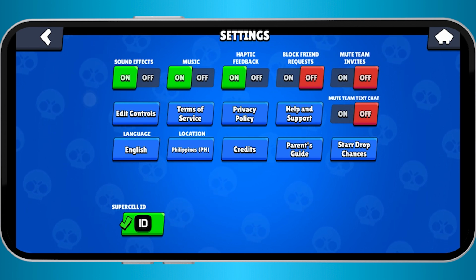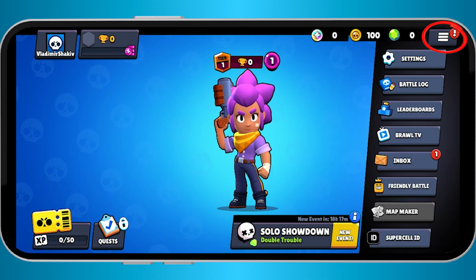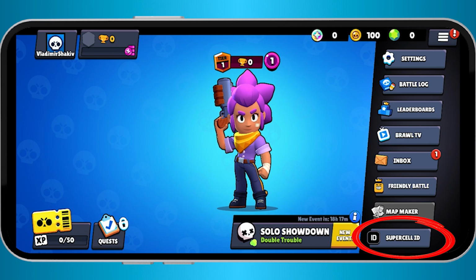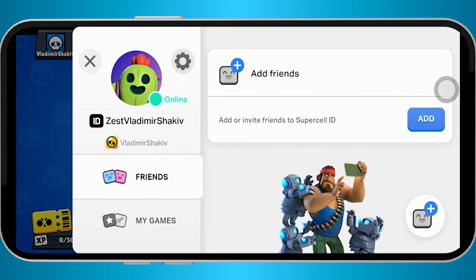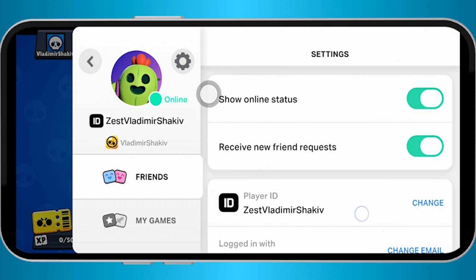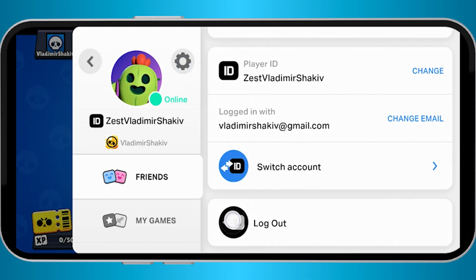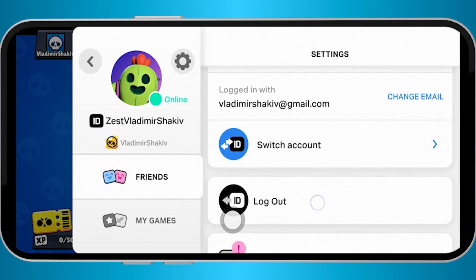Now we're going to go ahead and log this out. So to do that, we're going to click this one right here, and then we're going to look for the Supercell ID down below. And then we're going to click the gear icon, this one right here. After doing so, we're going to scroll down and you should be able to see here the log out button. Go ahead and click that one.